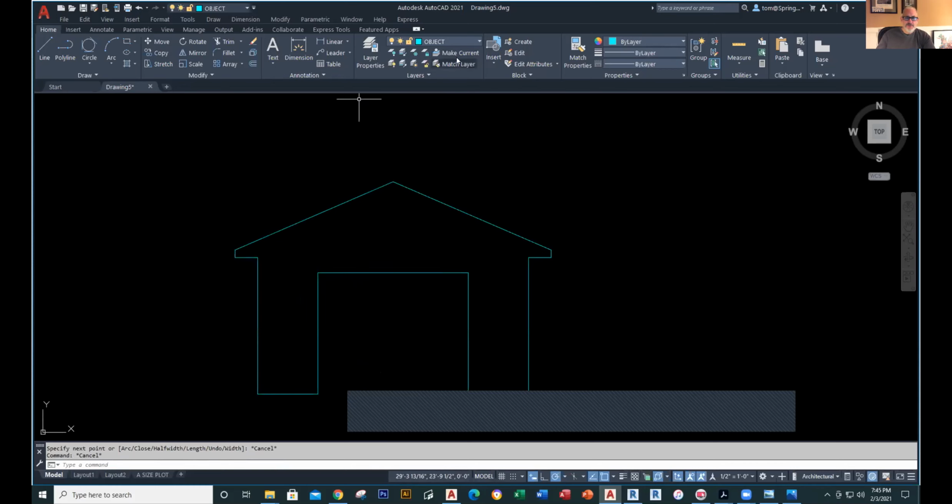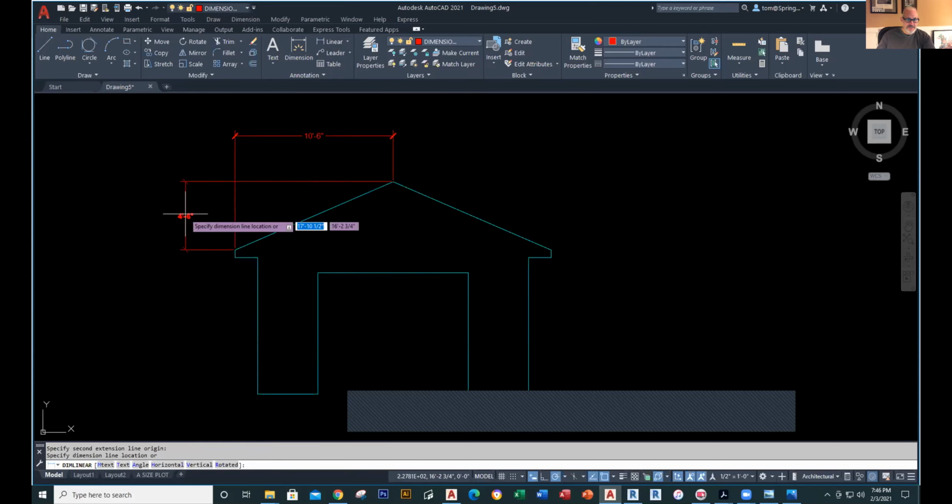Now, when I go into this to put in my dimensions, piece of cake. I go to my linear, and I've already set these up to work nicely for this. So you go like that, there's your 10'6", and then you go over here, I click here and here, and that gives my 4'6" like that. And this is how you do this one. Any questions about this one at all?